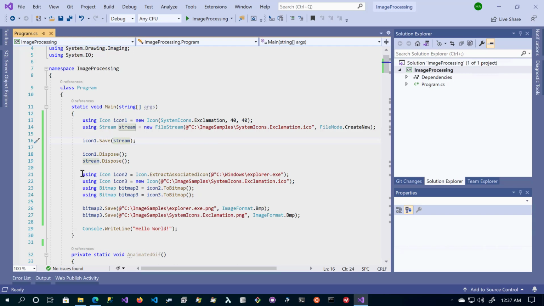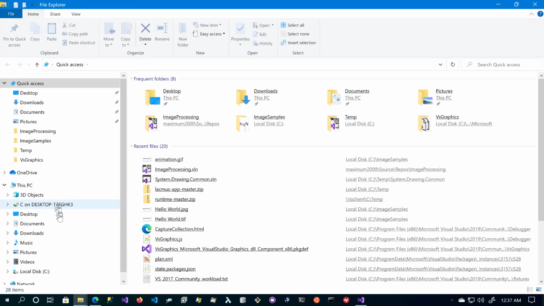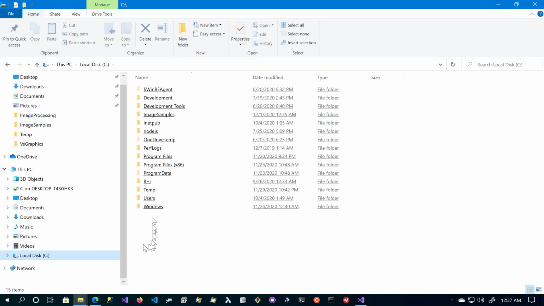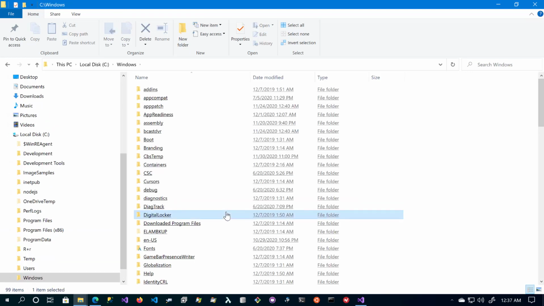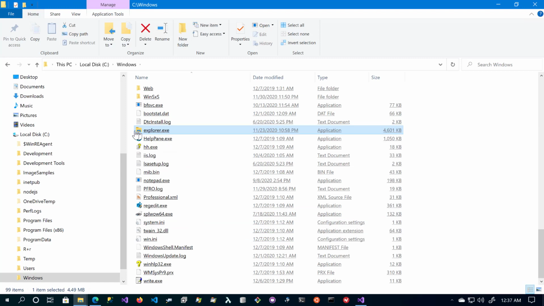So the next thing we do is we actually use the extracted associated icon. For this one, we're going to the Windows folder, the explorer.exe. If we create a new File Explorer and navigate to our Windows folder and go where our explorer is, we're basically going to this executable and extracting the icon from it.